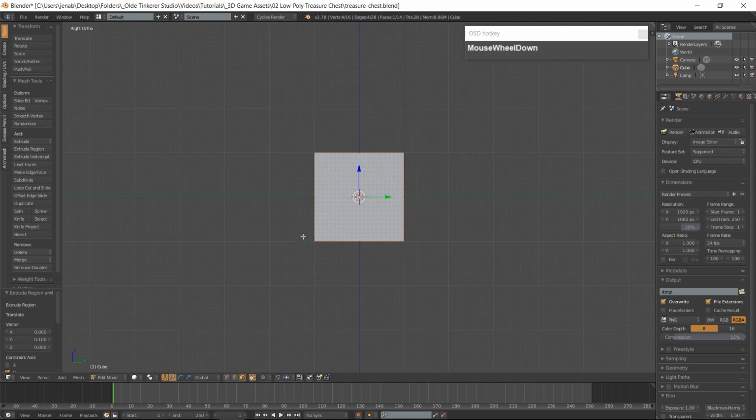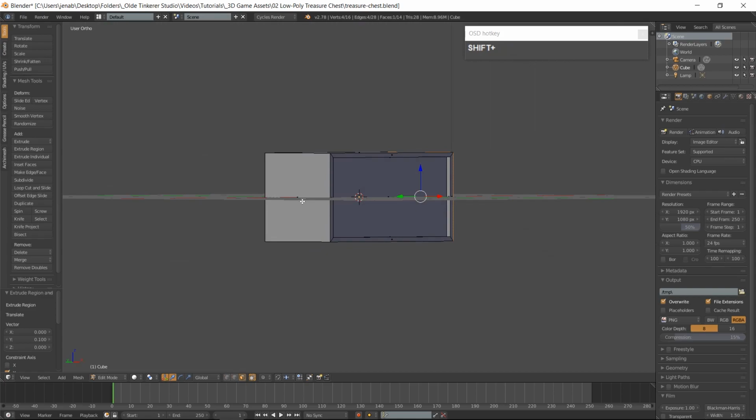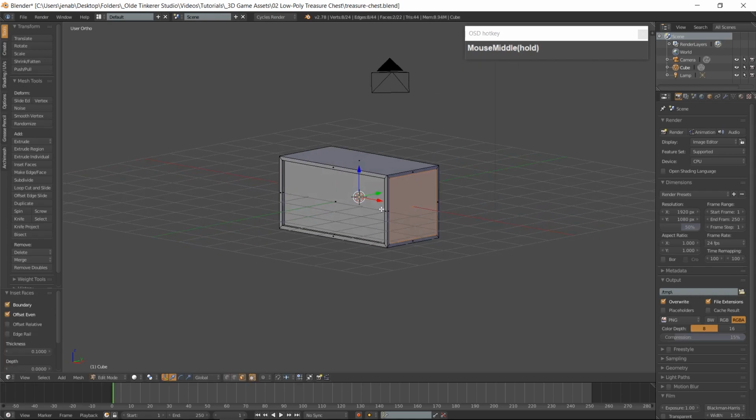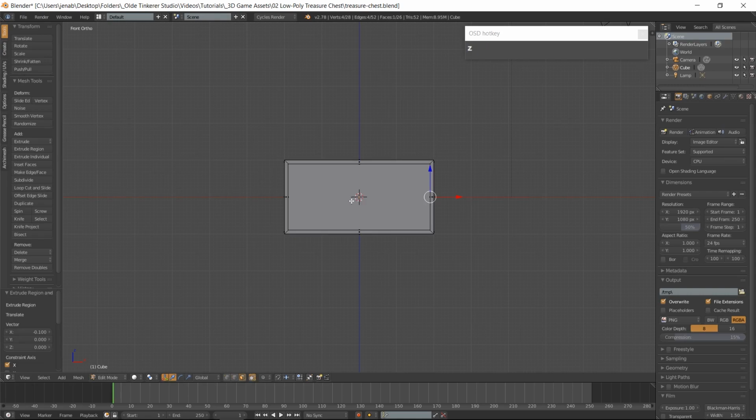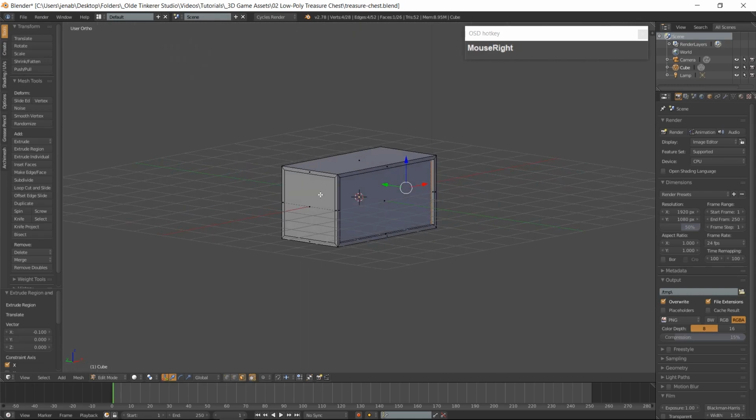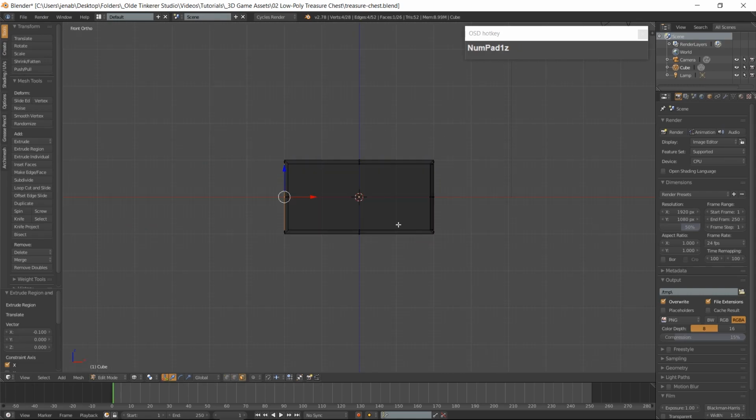Then select the left and right sides of the cube and inset them by 0.1. And extrude the right side face along the x-axis by -0.1. And extrude the left face along the x-axis by 0.1.